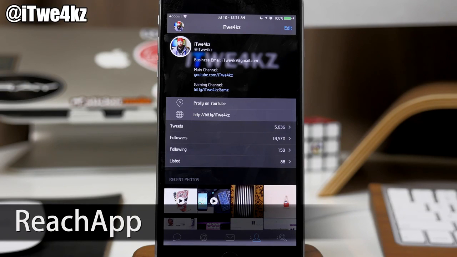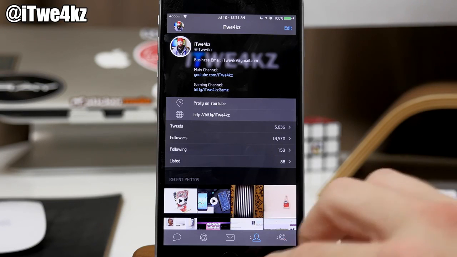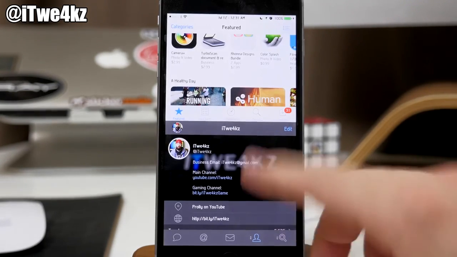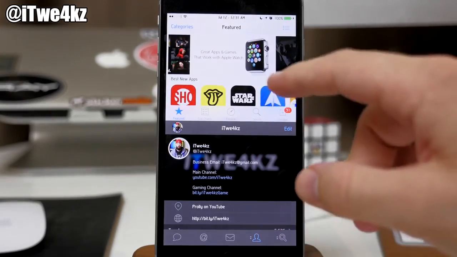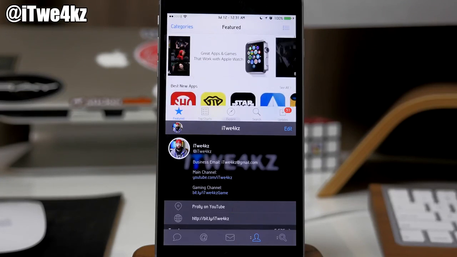Now what this does is allow you to access the previous application that you were just in while you're still in the application you're in right now. So all you have to do is double press on the Reach App button right here, or the Touch ID sensor, and you can see that you can actually access both of those applications at the exact same time.